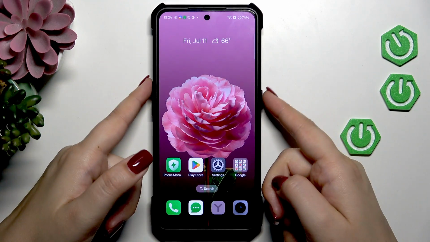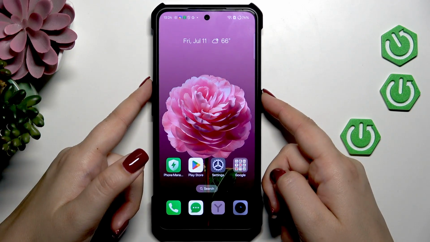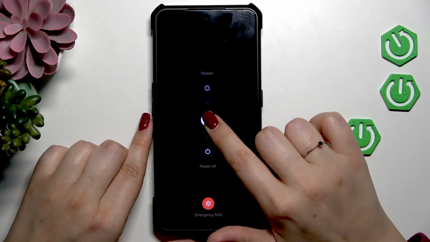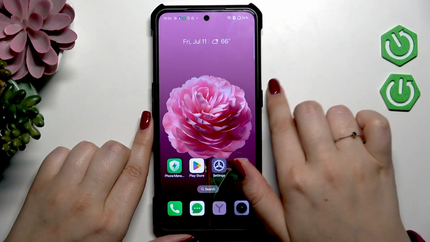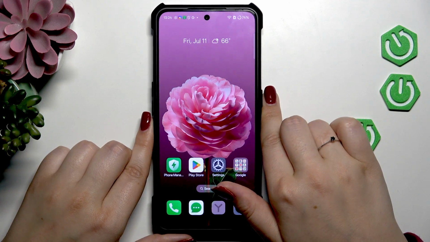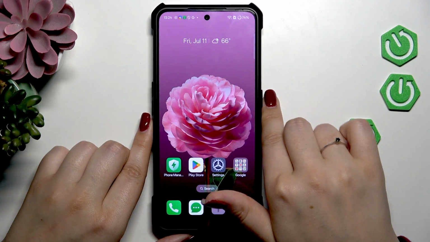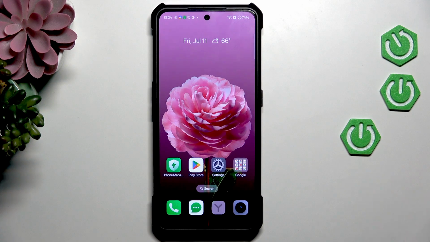But you can also try to reset your device just by pressing the power button and volume up button and then dragging this ball to the restart option. Your device will be automatically powered off and then powered on, and this operation will basically save the changes, like confirm the changes. So this is what you can do.